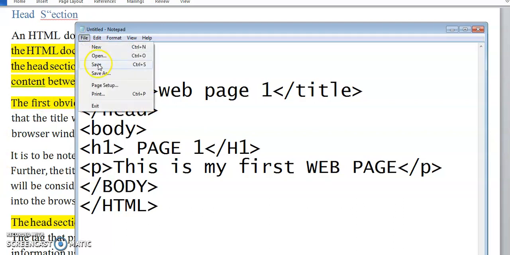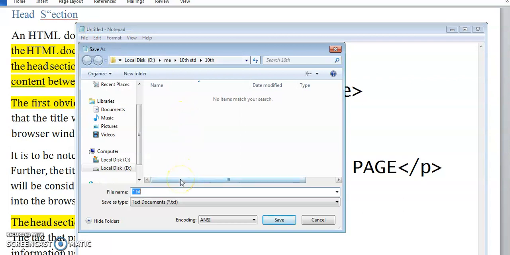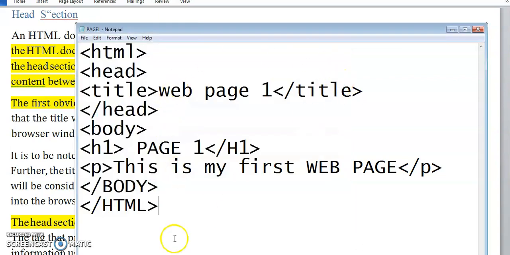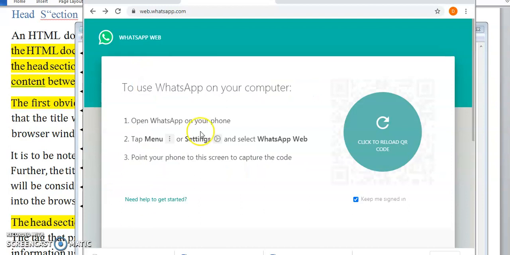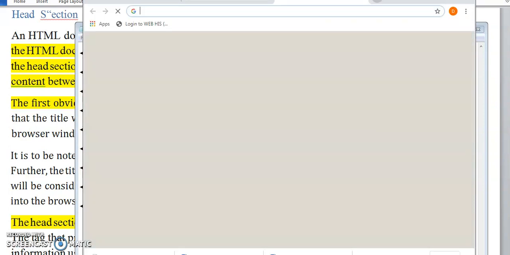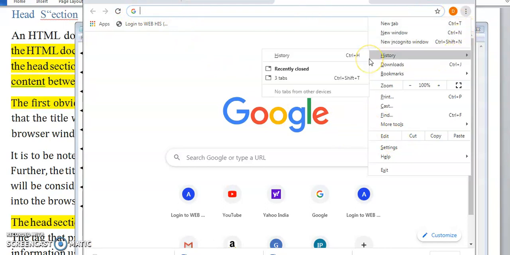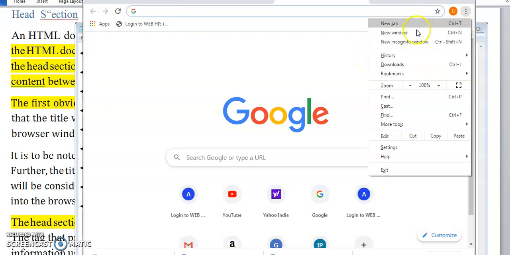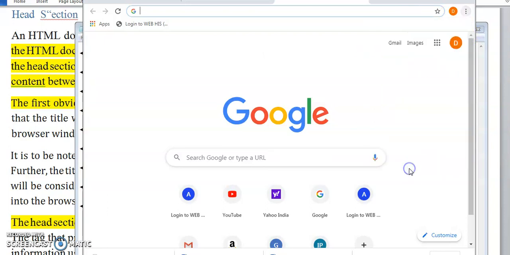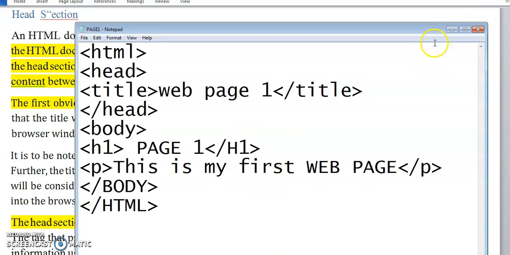Now I will save this file with the name page1.html. Now suppose I want to see the output of this file. How will we see the output? We just open our browser. We go to the home menu, otherwise Alt F, or we just minimize this file.